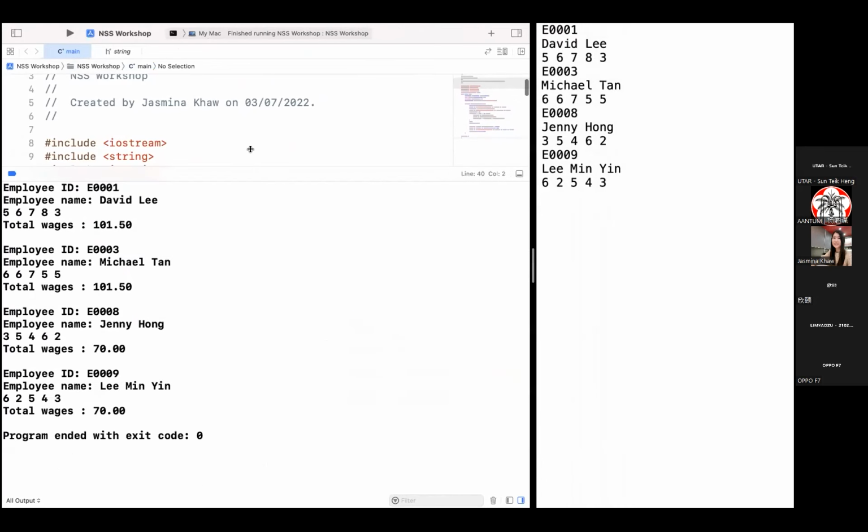So this will be the output. We can see that we display the ID, the name, and the working hours. After that, we have the total wages. We do the same for each of the employees. So this is about sample 4, and we still have one more last question.